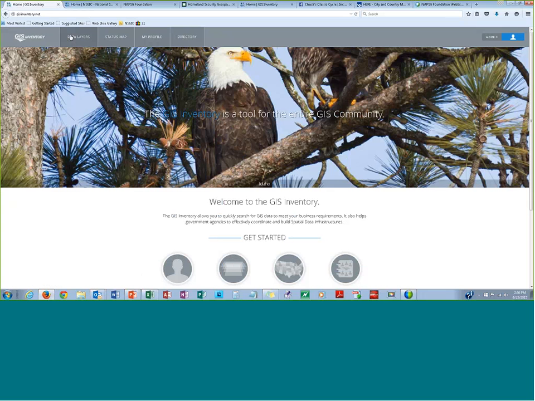So I'm going to run across the top, and, you know, unfortunately, I'm going to have to fly through this. We're not here to train you on every feature of the GIS inventory today. We're here to get your interest in using it. So I'm going to run very quickly through the features to give you an idea of what is here.